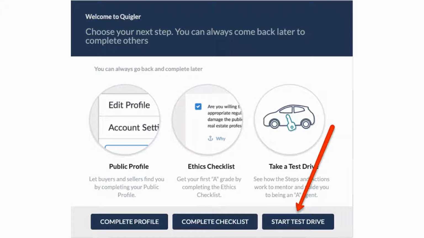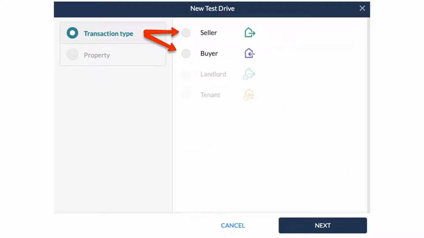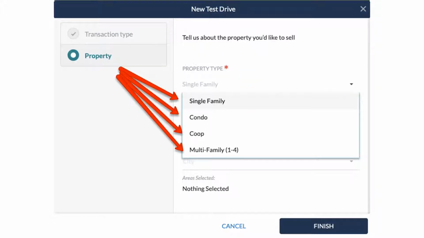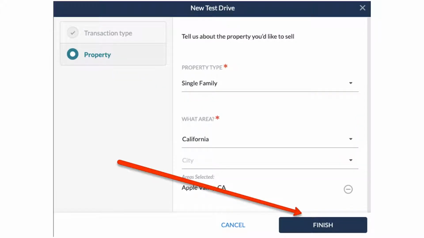You will come to this page as you're prompted after you signed into Quigler, and we're going to just start with Test Drive. Okay, Test Drive only asks you 2 very simple questions, and it takes a second. First, what kind of transaction do you want, a seller or buyer? And then second, what kind of property is it? A single, a condo, a co-op, multi. Choose one and click Finish.